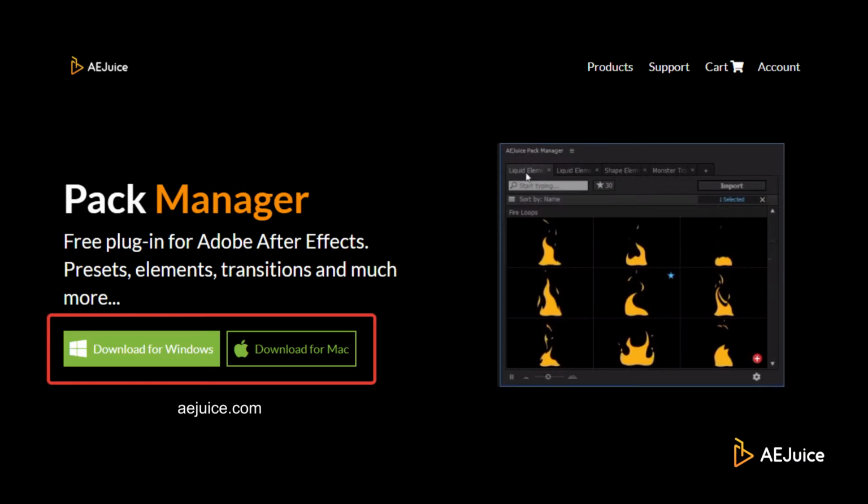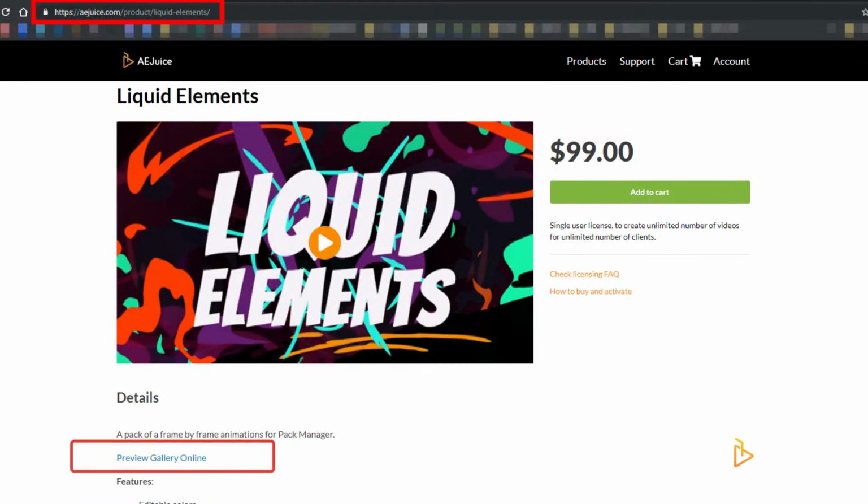If you'd like to preview all the categories, you can download the Pack Manager at AEJuice.com or check out the web preview at aejuice.com/product/liquid-elements.